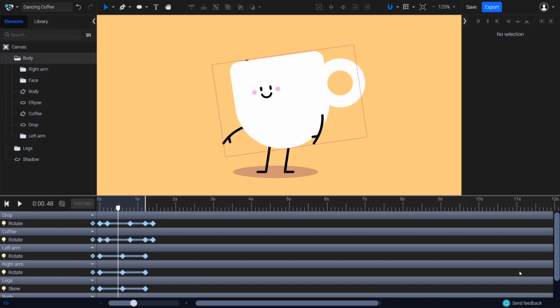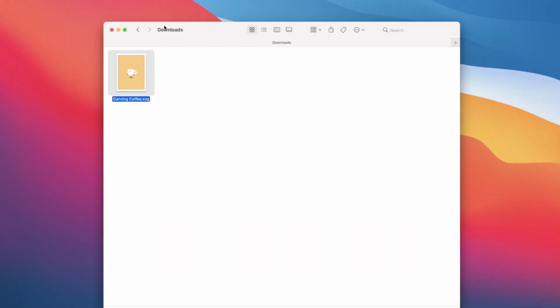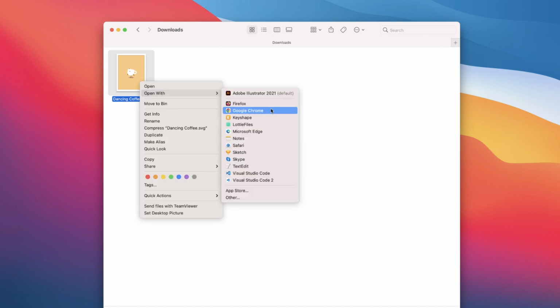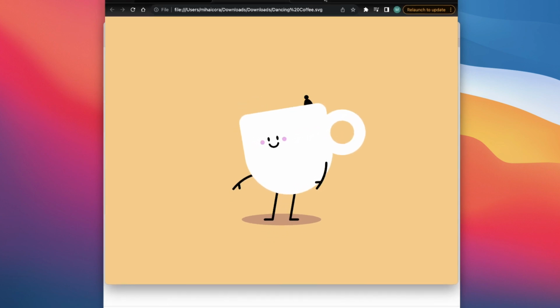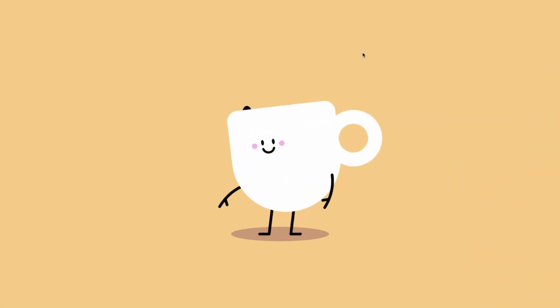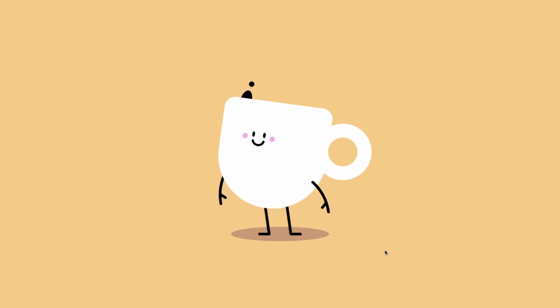The animation is instantly downloaded. I'll find it in my downloads folder as a single animated SVG file. Let's see how it looks if I open it in the browser. I'll open it in Google Chrome. It runs nice and smooth on an infinite loop. And because it's an SVG, it can be scaled indefinitely without losing any quality.